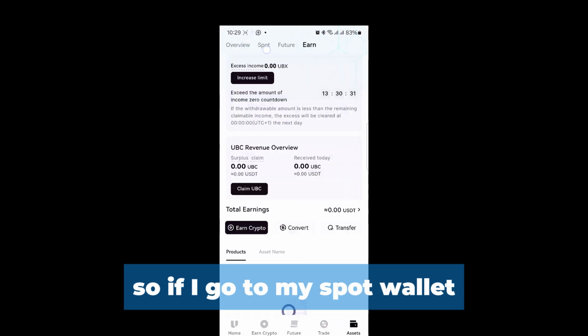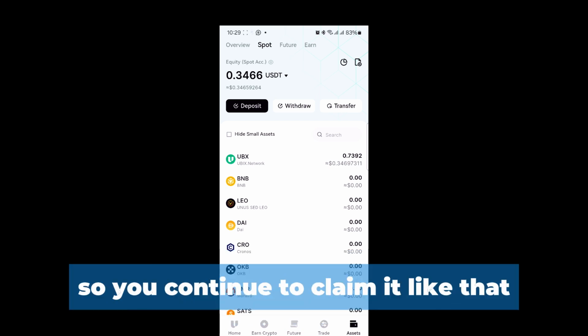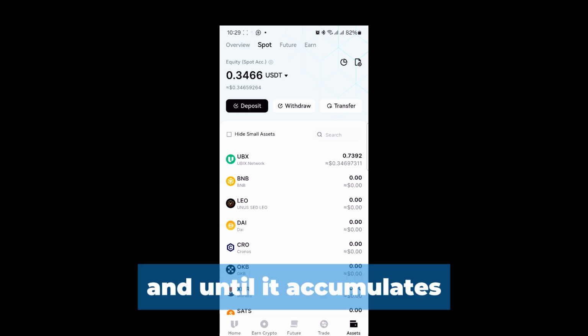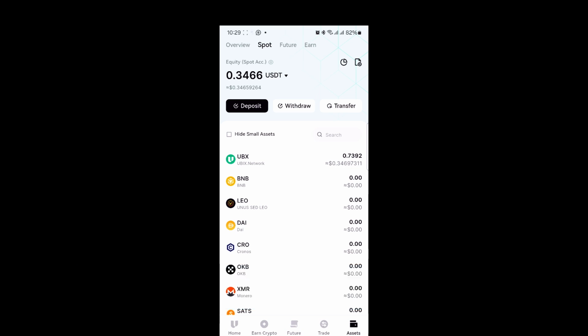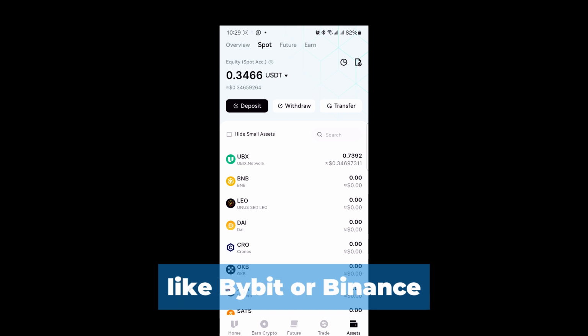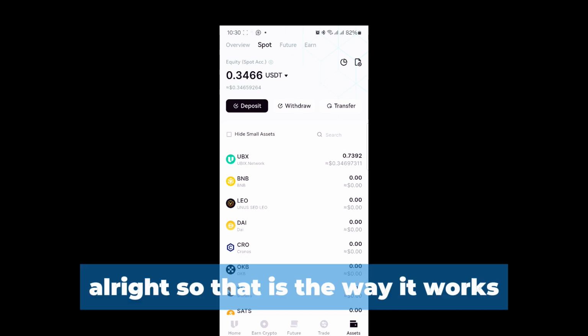So if I go to my spot wallet, I will see that I have 0.7392 UBX worth of token. Alright, so you continue to claim it like that until it accumulates. And when it gets up to 10 UBX, you'll be able to withdraw it into an external exchange like Bybit or Binance and sell it and trade it for cash. Alright, so that is the way it works.